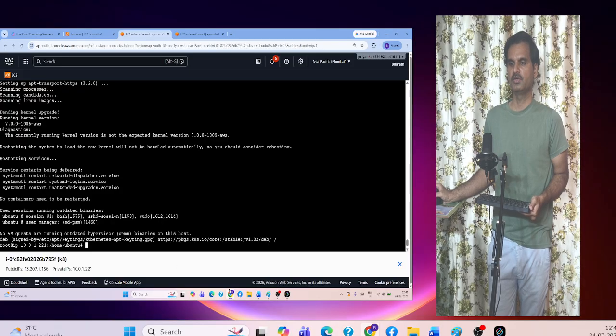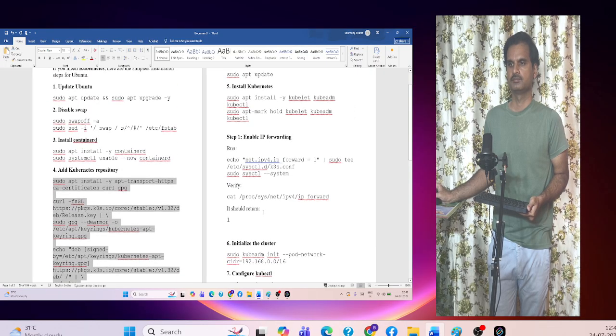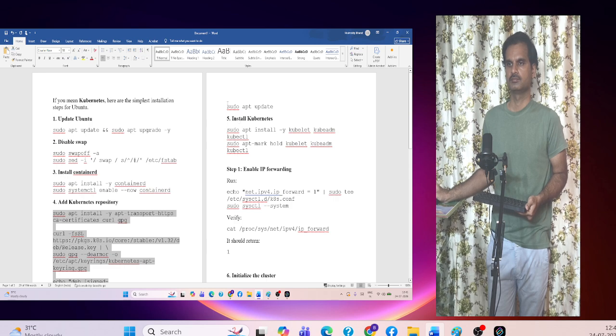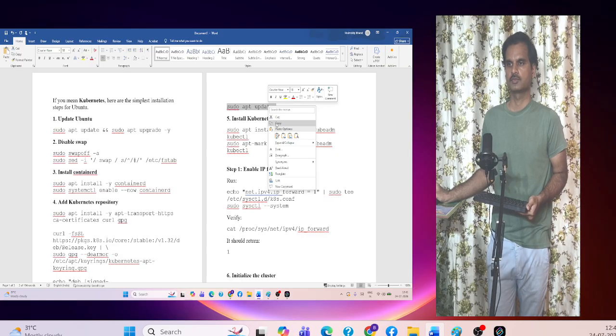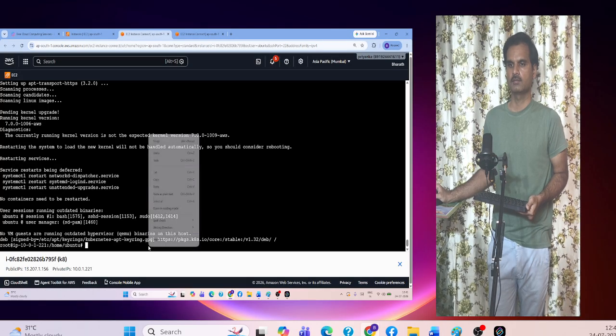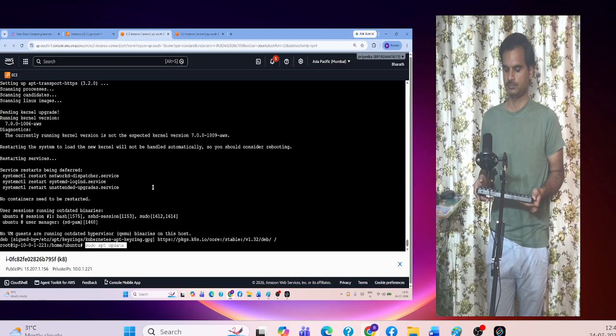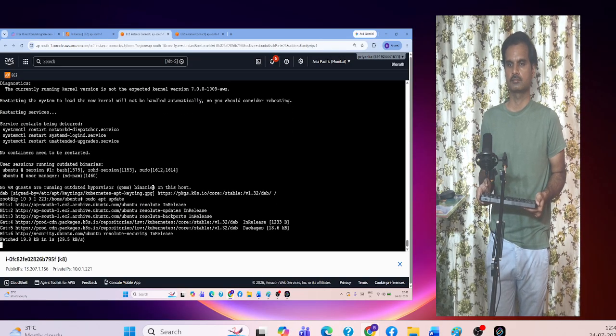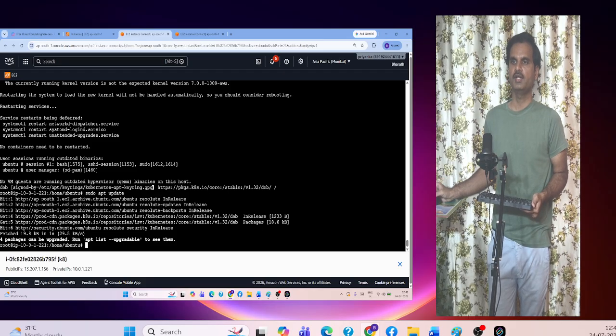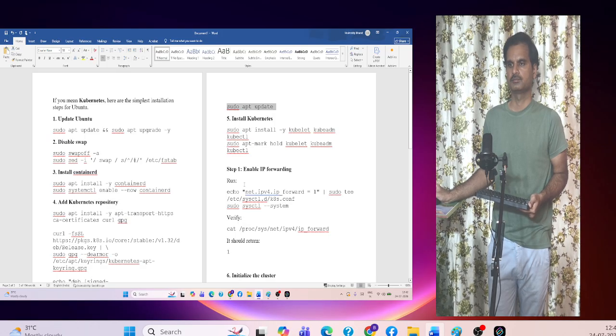Now we need to update the instance. So now we are updating the instance. Now we need to install Kubernetes. So now I am installing the Kubernetes services.